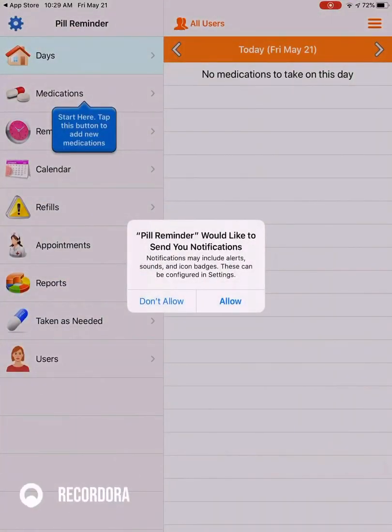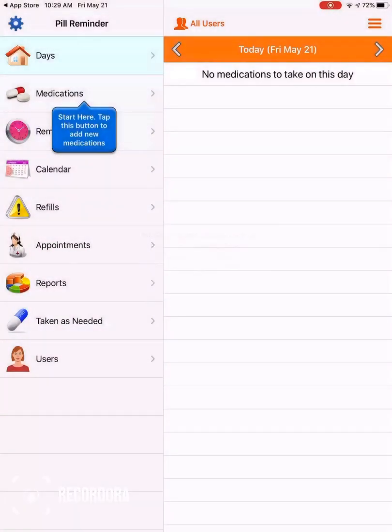And it says Pill Reminder would like to send you notifications, and it's asking you, do you want that to be the case or not? Allow or don't allow. Well, since we want to be reminded of these things, we do want to allow that. So we're going to tap allow, and going forward it will send us information.